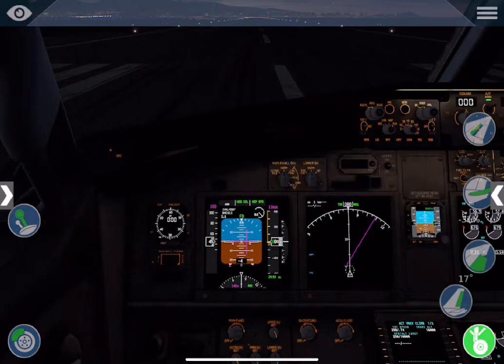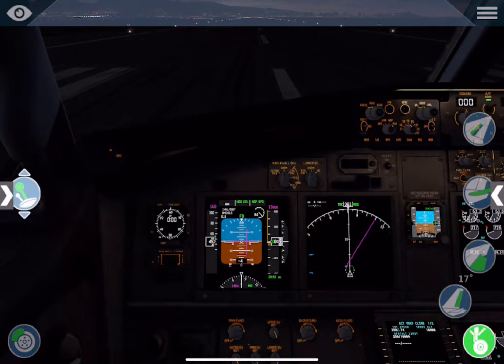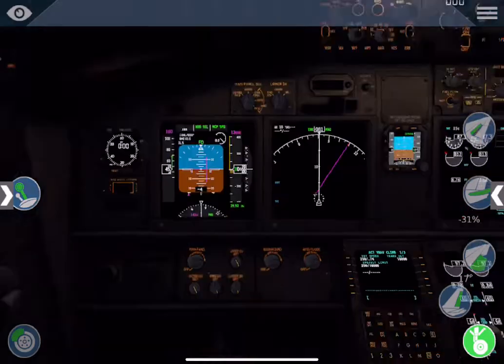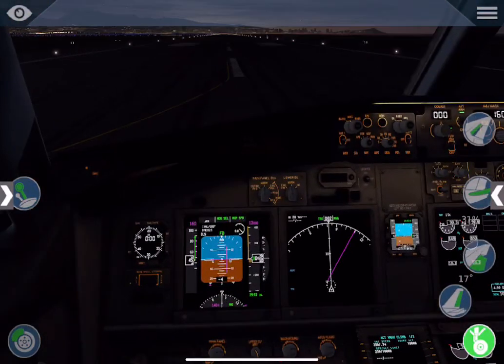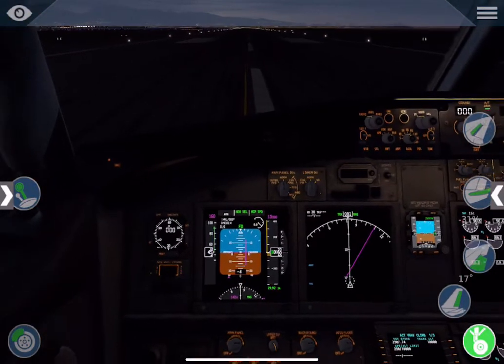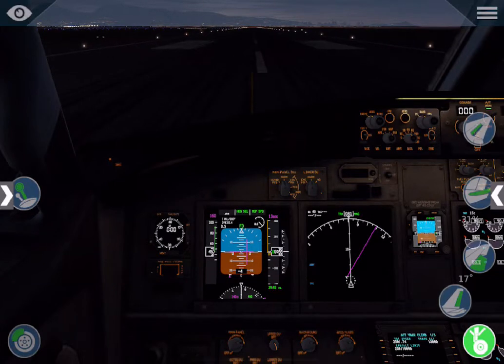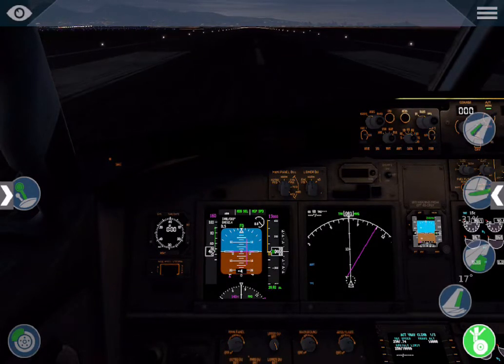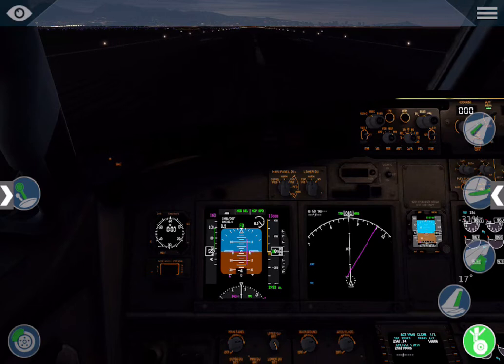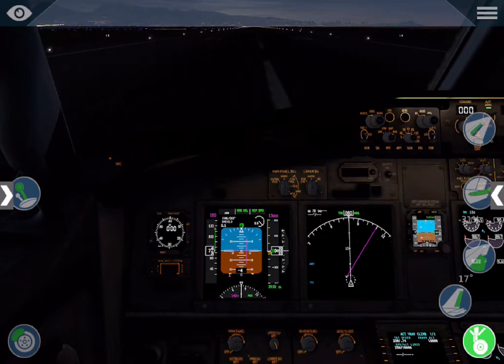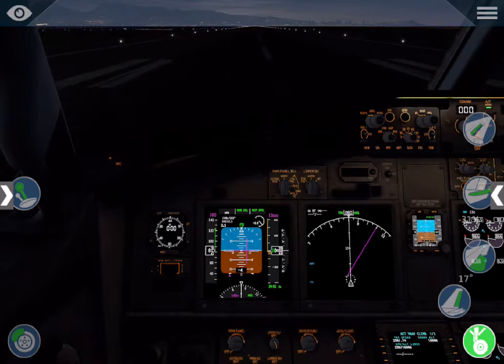50%. Stabilize, we're gonna go to like 90%. That should do it. We're pretty light, I think. 90 and a half. Thrust set. 80 knots, cross checks.